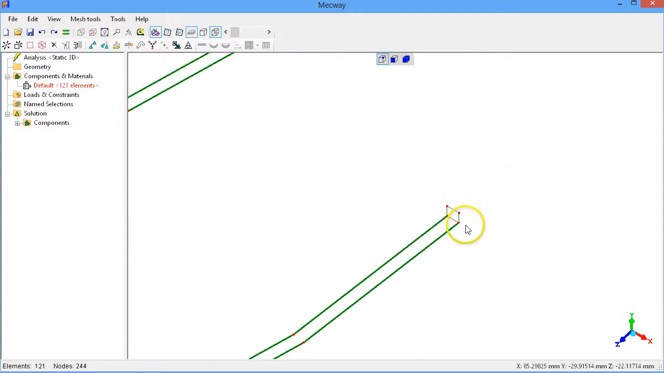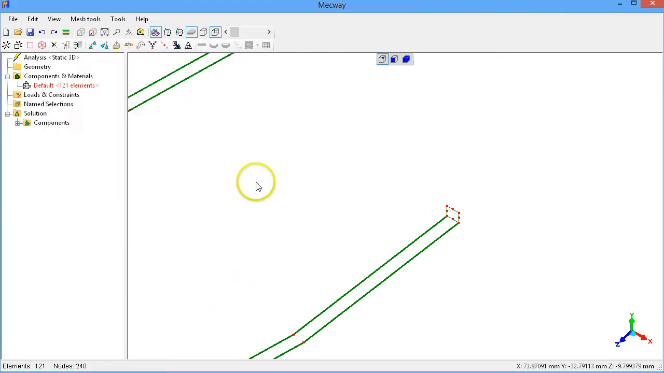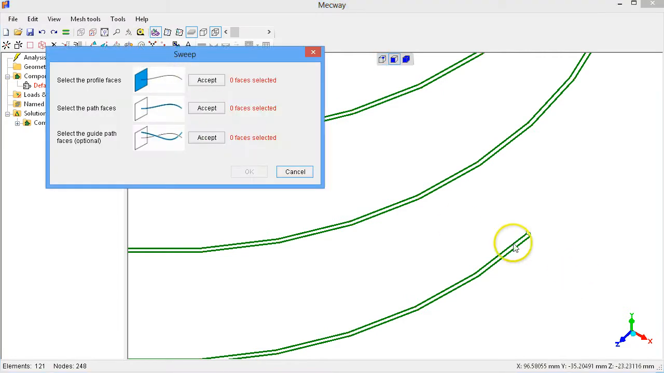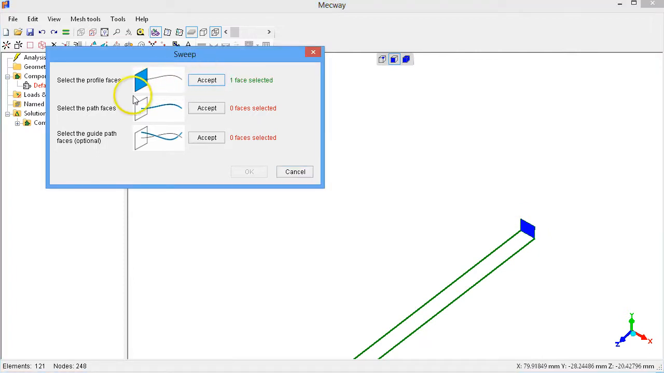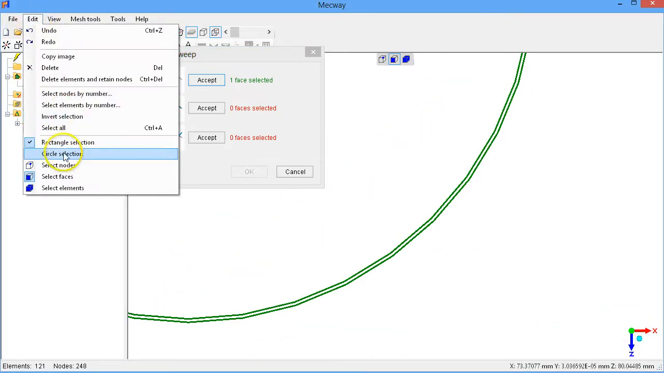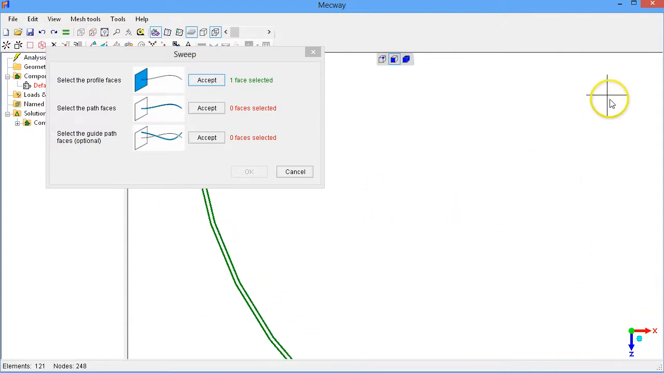Let's also change this square from 4-noded quadrilateral to 8-noded. And now we're ready to use the sweep tool to generate the solids. That's the profile. Select that, accept it. To select the path faces, we'll use the circular selection tool. Select circle selection and drag from the center of the circle to include just the inside helix.